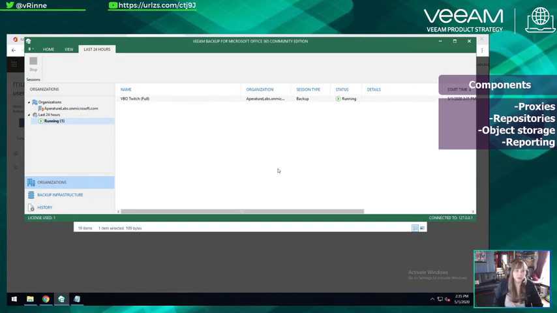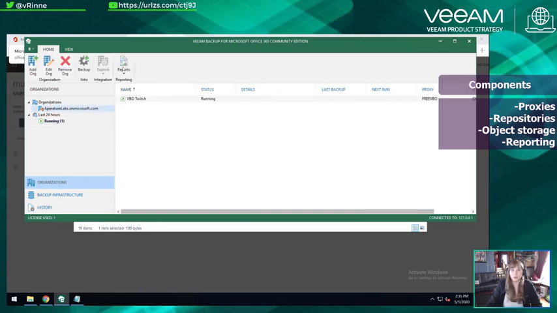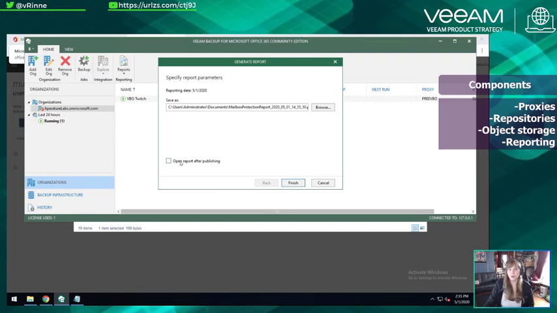Now, this is all of the components within the console, but there is some additional reporting which can help make anyone's job a little nicer. And one of the big ones is knowing if you're backing up all of your users. So we'll go ahead and generate this report. It's going to give us a detailed list of, compared to our organization and our backups processed, who's being protected in the last 30 days.